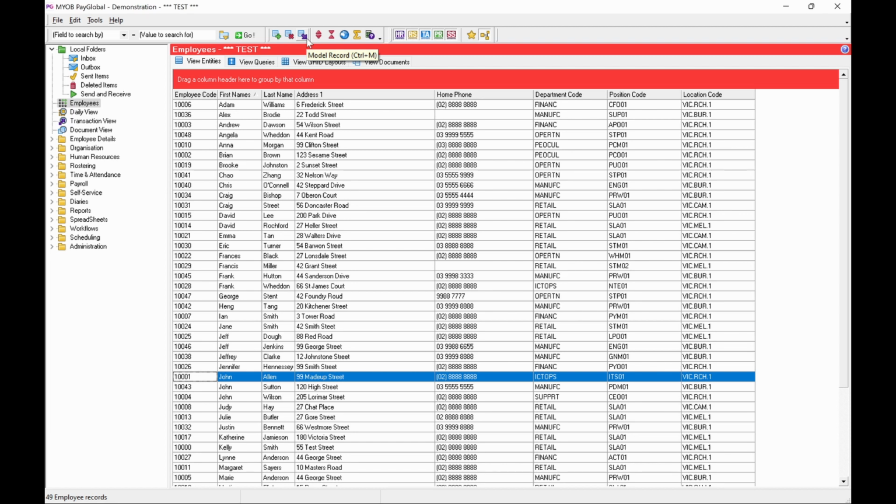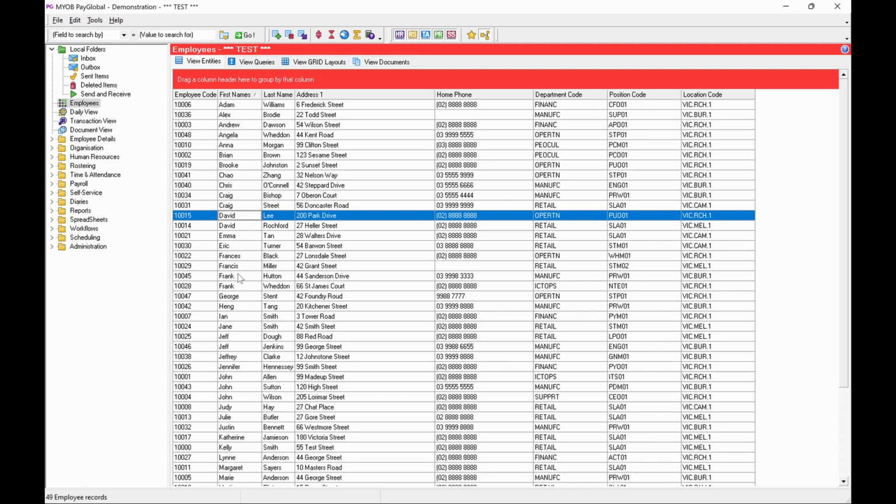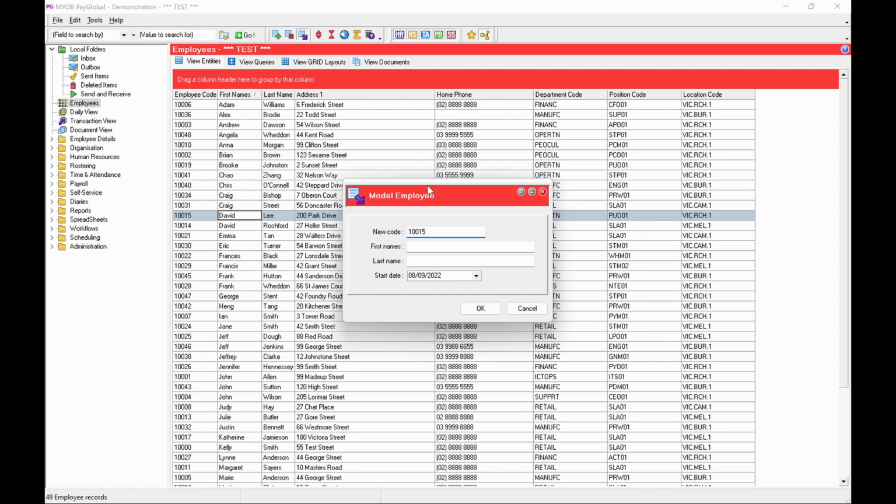Now the model record is very useful, especially if you are trying to replace a vacant position that was occupied by an existing employee or by an ex-employee in the organization. So you can just go to their record and all the business related details would be the same, the leave entitlements and everything else would be the same, and you can click on model record.